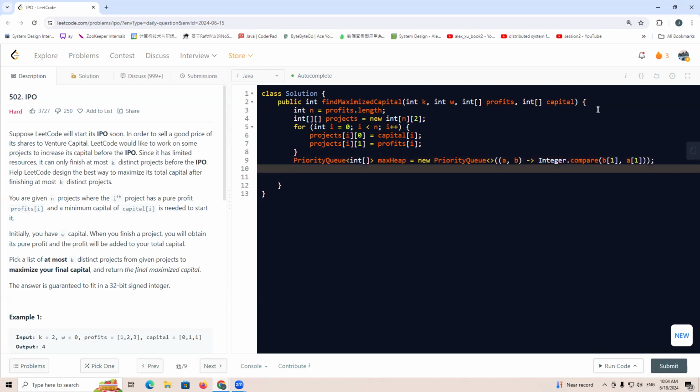That means we also need to sort those projects by their capital, right? So that we don't need to redo it every time, we just need to when there is a new W. That means if we invest in a project, we add its profit to our W, so this W keeps increasing.